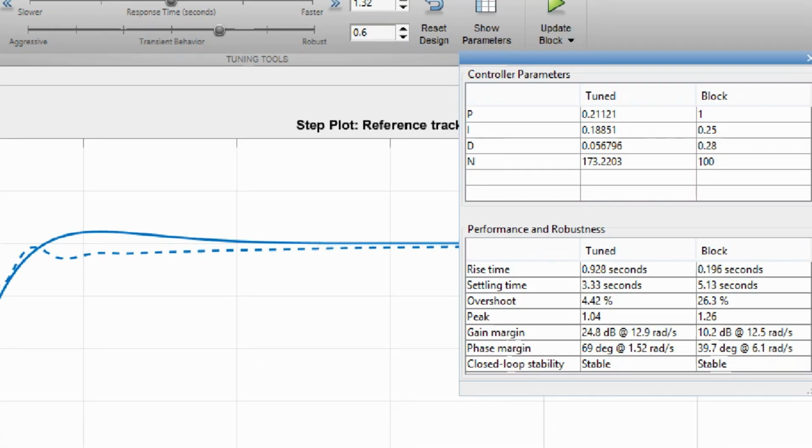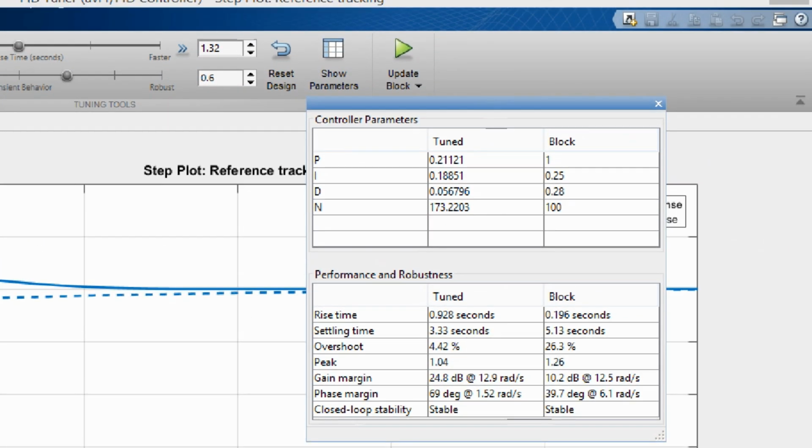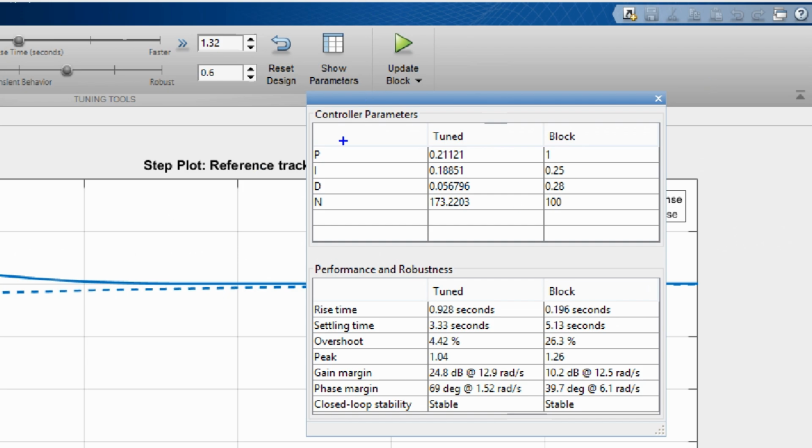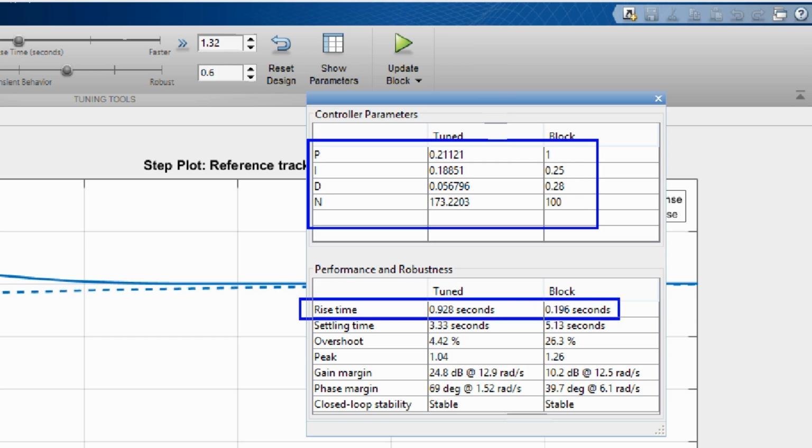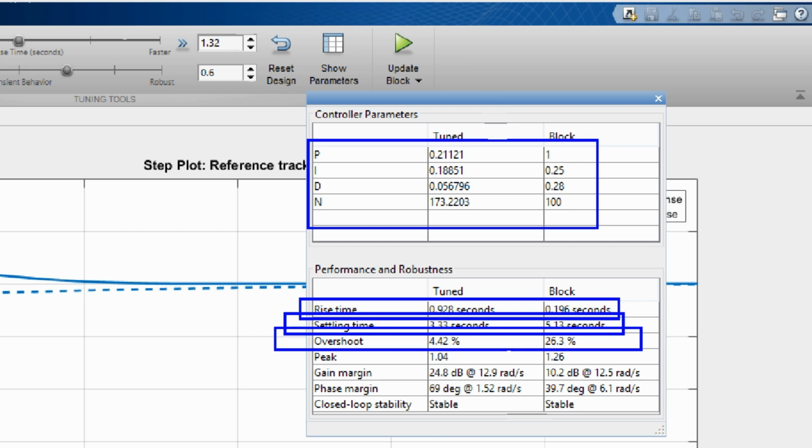Now just click here on Show Parameters to see the different parameter values. It may be noticed that here different parameters of both block and tuned response are shown in order to compare their performance. From this comparison, it may be noticed that the tuned response has very similar settling time as well as similar overshoot compared to the original voltage response. Furthermore, it may also be noticed that both systems are stable. However, even though both systems are stable, the performance of the tuned controller is much better. Now we have two choices.